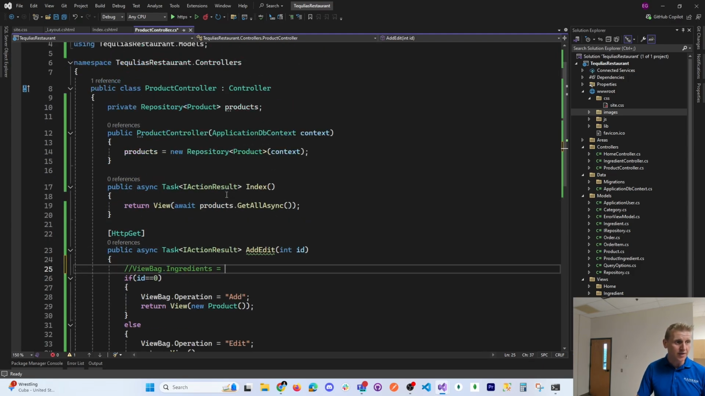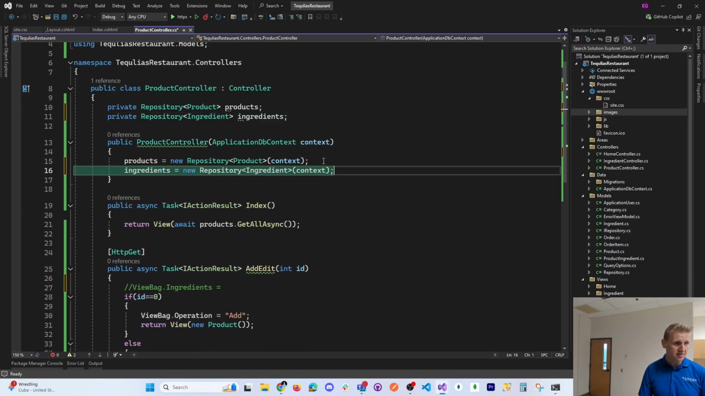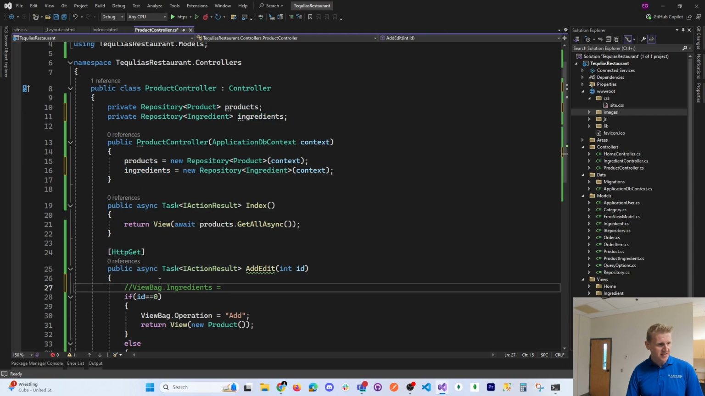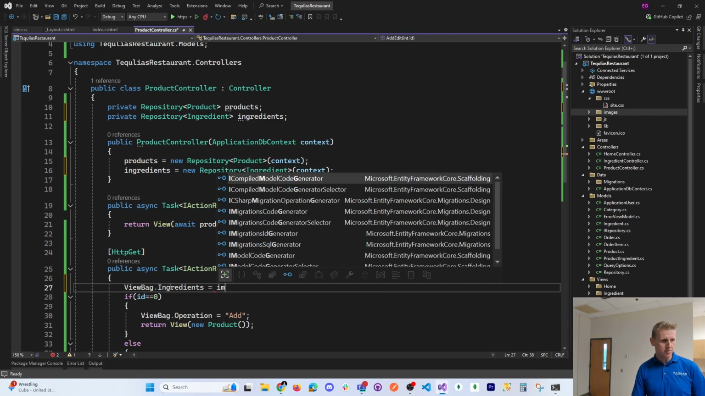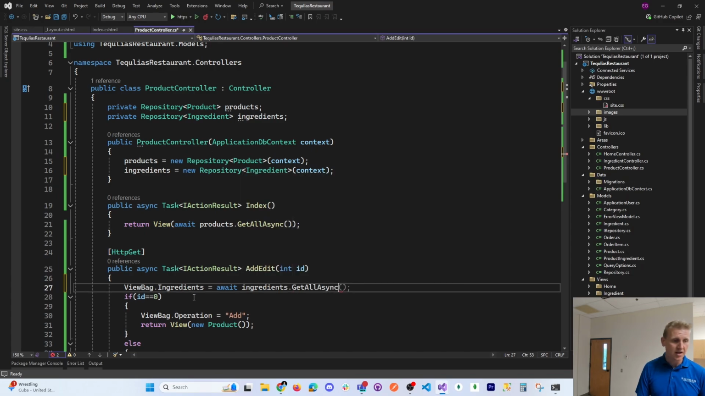Now, in order to get the ingredients, we need to have our ingredients table. So we're going to hit the ingredients as such. We're going to initialize ingredients following this same syntax. That will allow us to hit our ingredients table, and now we're going to have to await this. Await ingredients get all async. So that puts the ingredients in view bag. Again, that will allow us to select ingredients for our new products.